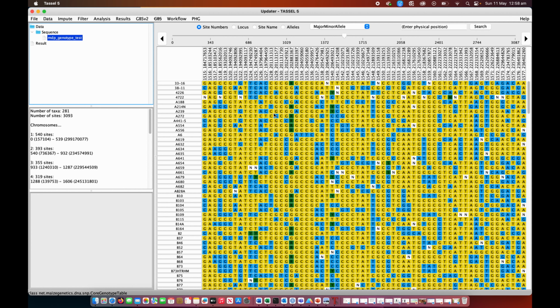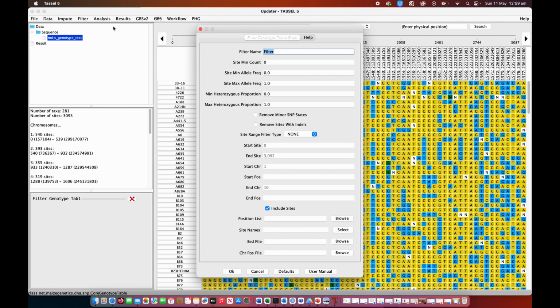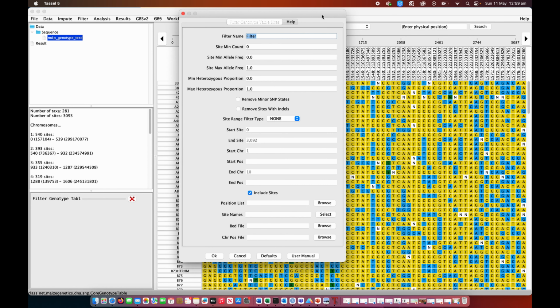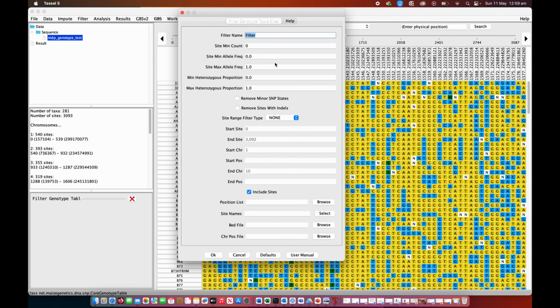What we are going to do is to first filter the minor alleles. To filter the minor alleles, you find a lot of tabs here. So we go to filter, then you have options here: filter genotype sites, filter genotype table, taxa, traits, etc. But we are interested in the first button here, so we just click on that. It will pop up a new tab here.